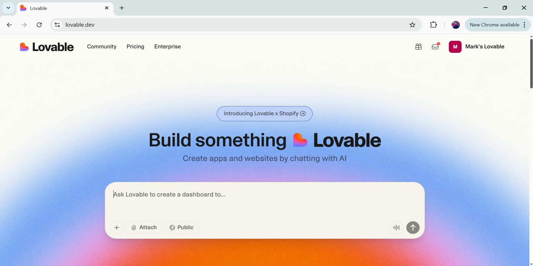Okay, so I'm going to write: create working Shopify store, minimalistic design, and Shopify store is about different kinds of beauty creams. So after writing this prompt, you can just simply click on this arrow button, or you can also press the enter button. It will start creating a Shopify store as per your prompt.